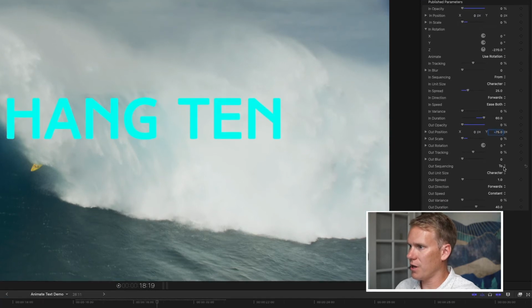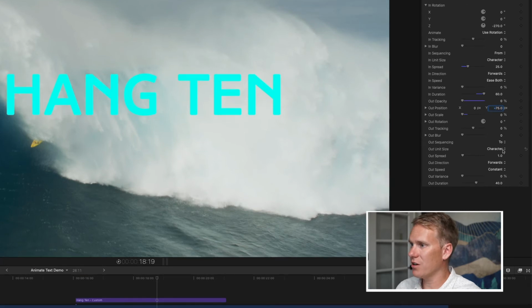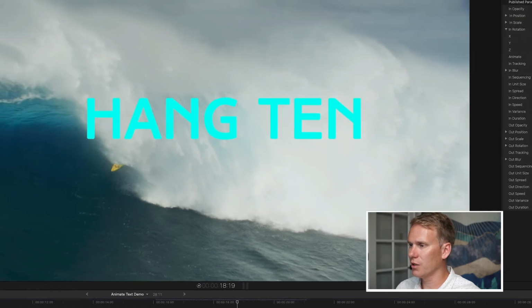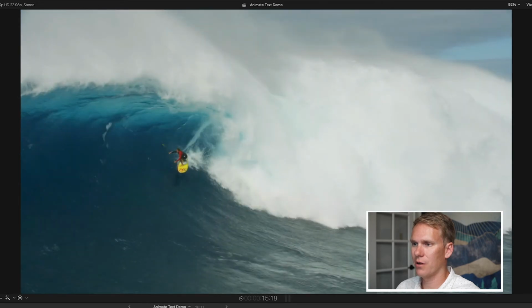I'm going to leave the sequencing and the unit size to character. And the spread I'm going to put at about 35. And I'm going to leave the speed the same, ease both. I'm going to finish the out animation by increasing the animation duration as well. Let's take a look at what we have now.